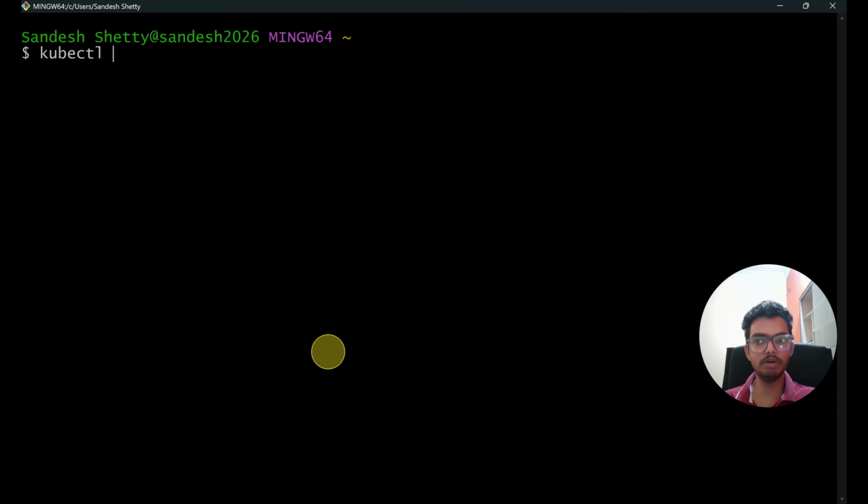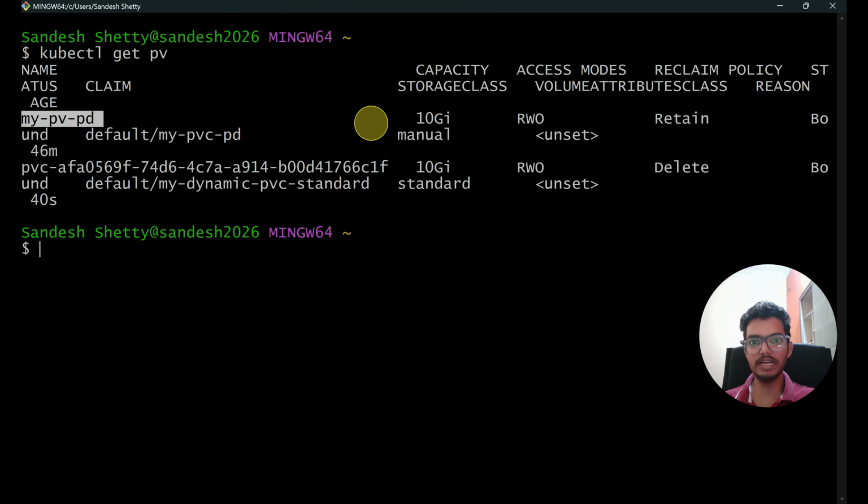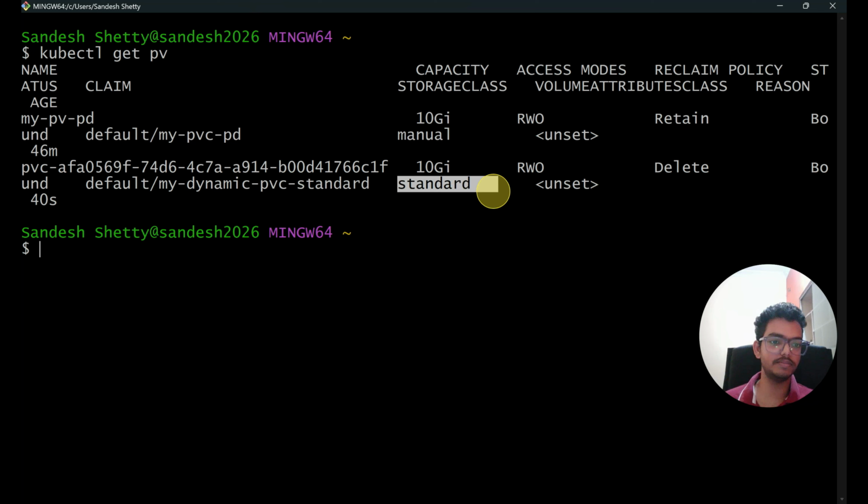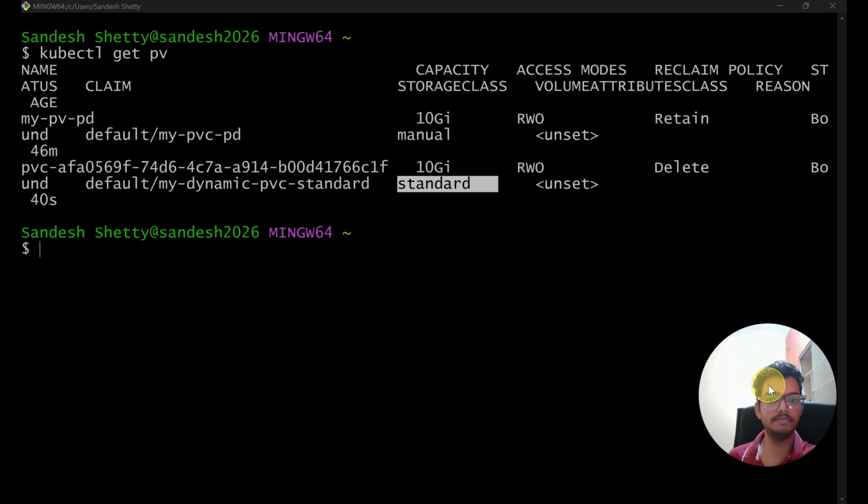One is manually created, another one is dynamically provisioned. Kubectl get pv. You can see this is the first PV that is created manually, and this is the dynamically provisioned PV. And the storage class is standard. This is how we can dynamically provision the PVs. So manually creating a PV every time is not required.